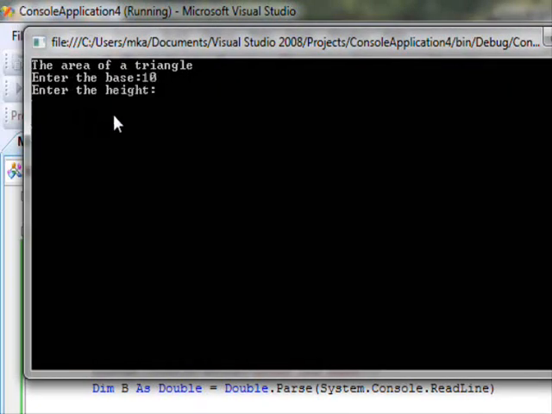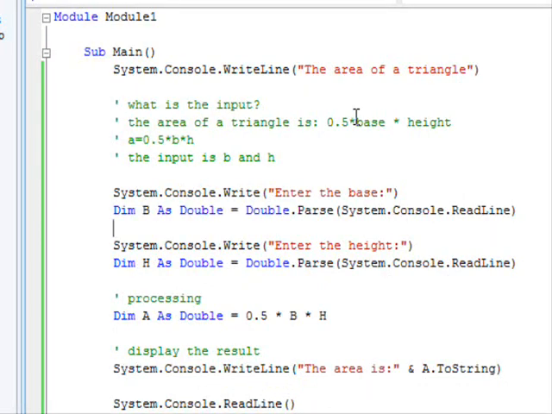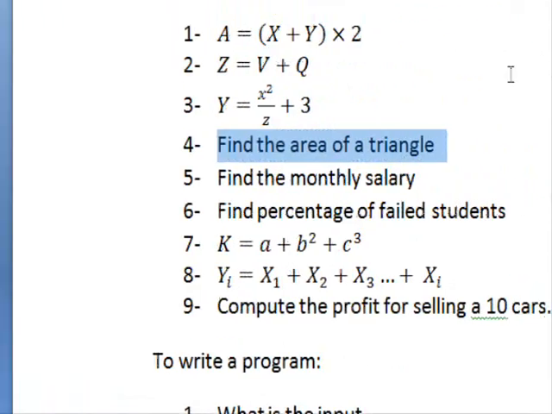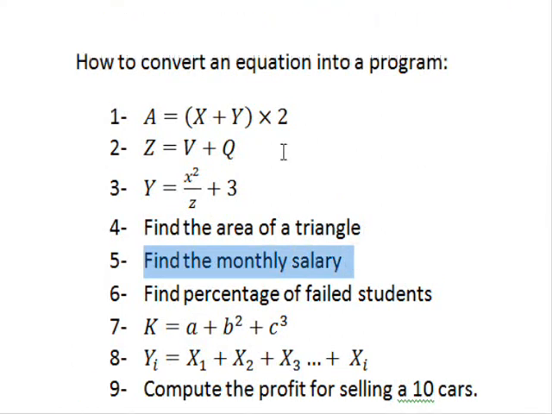Okay, so let's try this out and see if it works. So enter the base, it's going to be 10, enter the height is 20, and I guess 20 multiplied by 5 is 100. Yep, and it's working correctly. Okay, so this is how you can solve such a kind of problem.